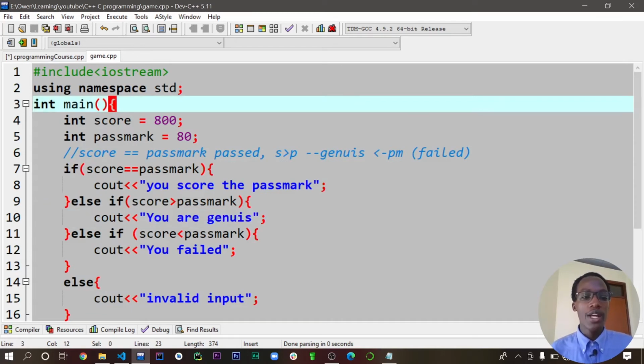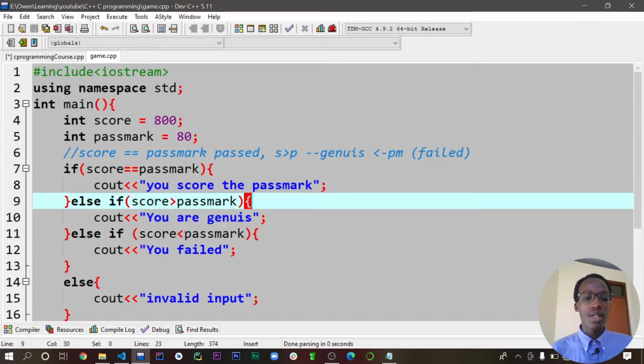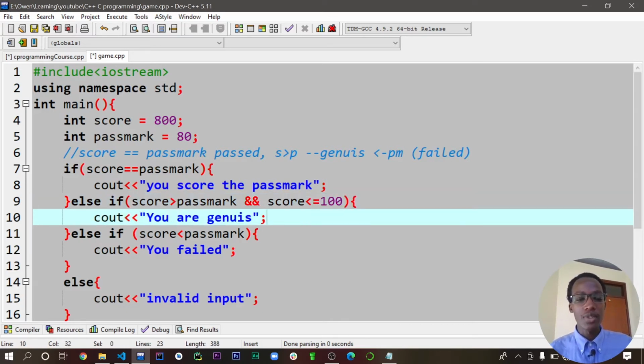I hope that you've already figured it out. So what I was trying to do here is we want to check for this condition. So if the score is equal to pass mark, that is very okay. Then you scored the pass mark. Now let's check for these other conditions. If the score is greater than pass mark, so to make sure that we don't go past 100, we can now say and score is less or equal to 100, then you are a genius.